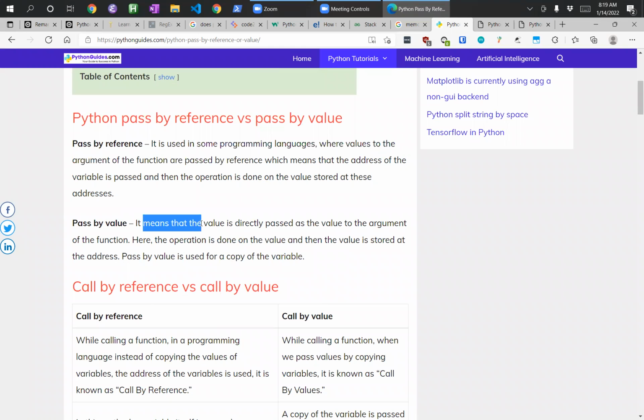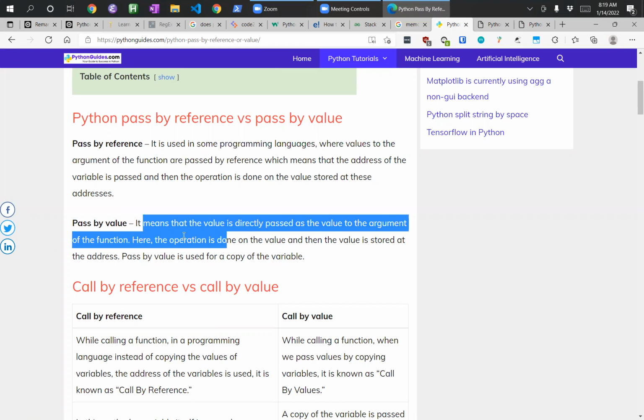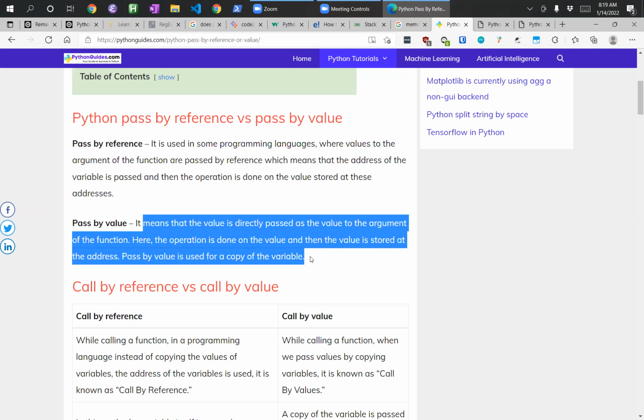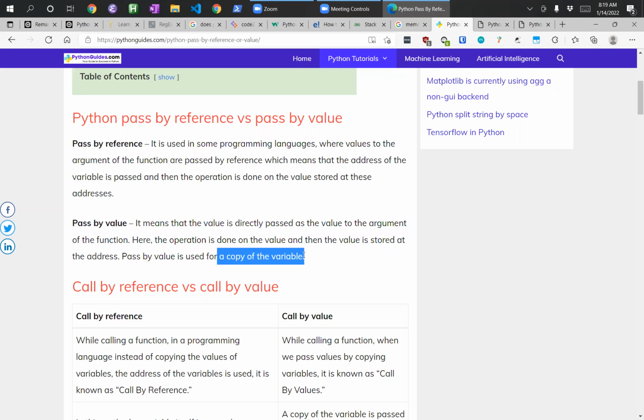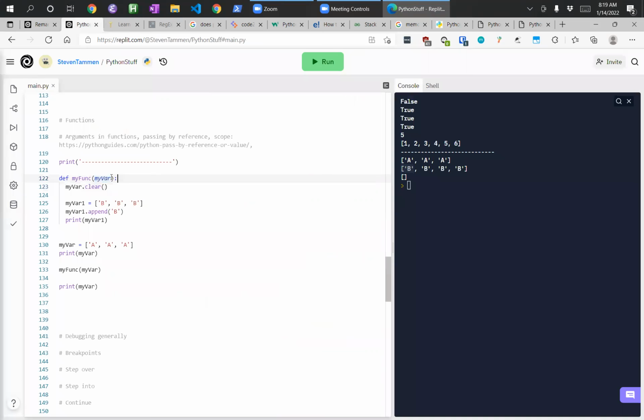Pass by value means that the value is directly passed as the value to the argument of the function. Here, the operation is done on the value, and then the value is stored at the address. Pass by value is a copy of the variable. So by default in Java, for example, when you put something as an argument of a function, there is actually no way for you to change the variable outside of the function. You can't do it. It's simply impossible. Because when you pass a variable, what's actually happening is that you are making a copy of it, and then you can do stuff to the copy. You can do whatever you want to the copy, but it's not going to change the original.